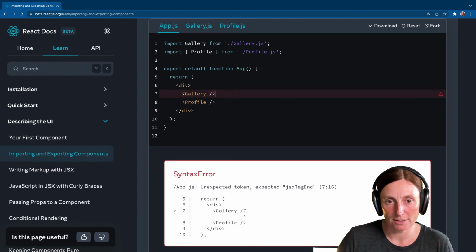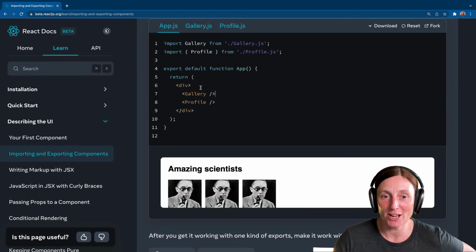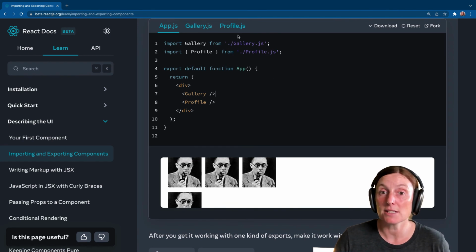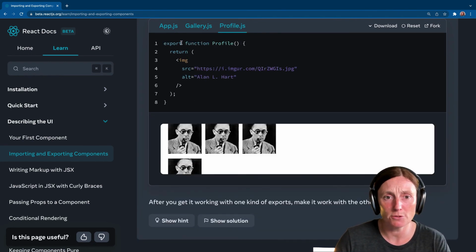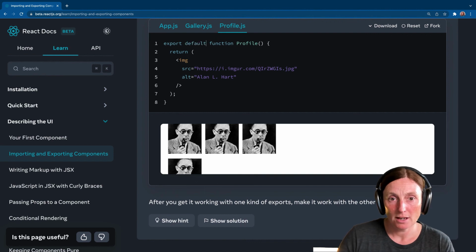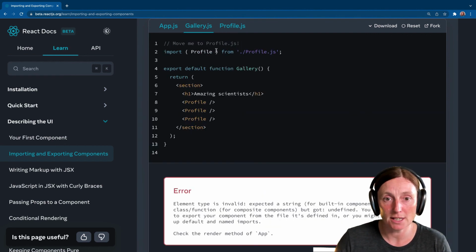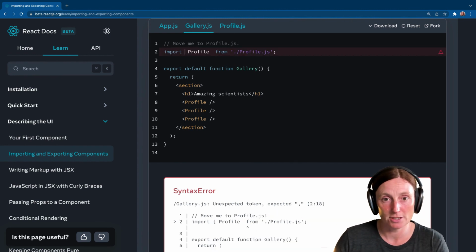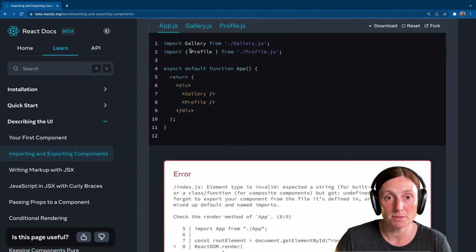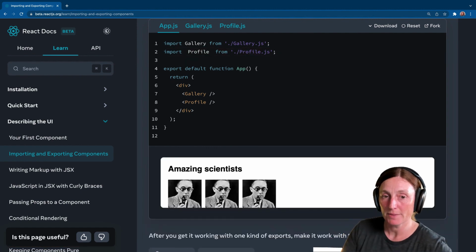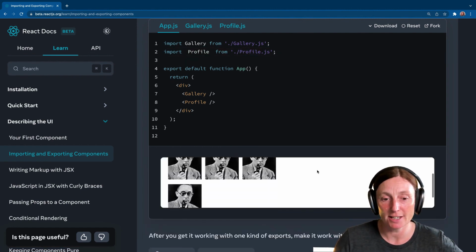Oops, that's not the right syntax. And there we go. We have our Gallery and our Profile. And again, I could mess around with this and say, you know what, Profile, I want you to be a default. That's totally cool. But obviously here, you're now a default, so you need to remove the brackets. And the same in the App. I need to remove the brackets. And that works. I've got my Gallery and my Profile.